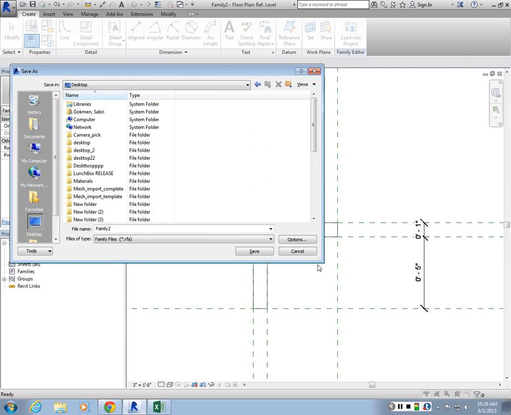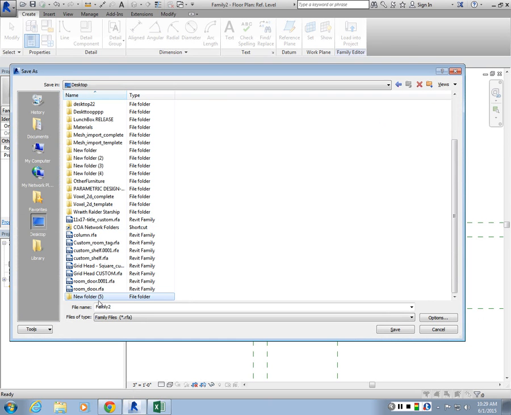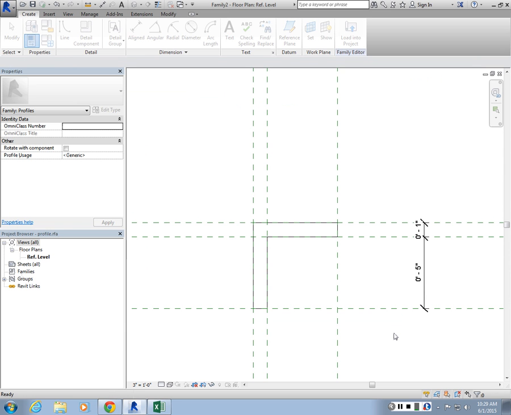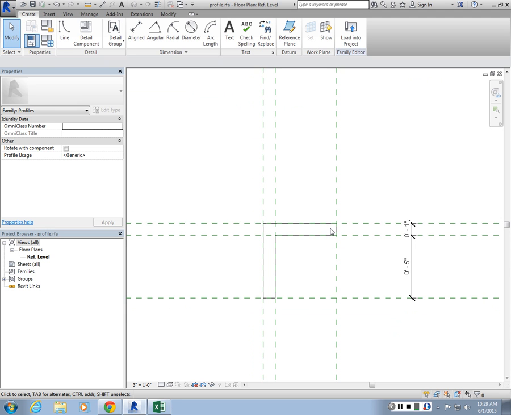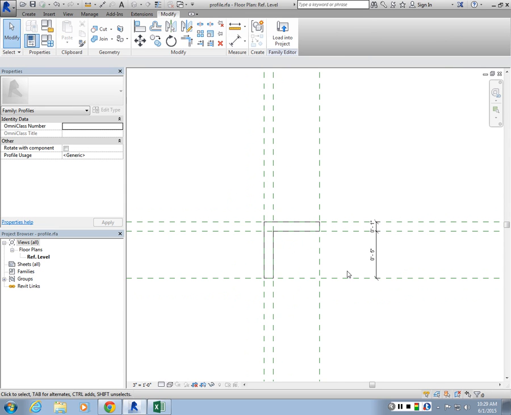Go to your desktop. Create a folder. And rename this as parametric louver. And then save it here as profile. Save it. Okay, so the outline or the basic construction of the first family is done, basically. So we have a 2-dimensional object we're going to use. I'm going to minimize this.